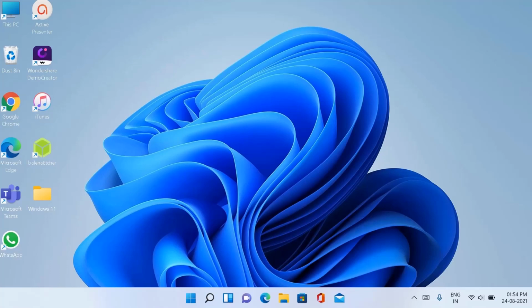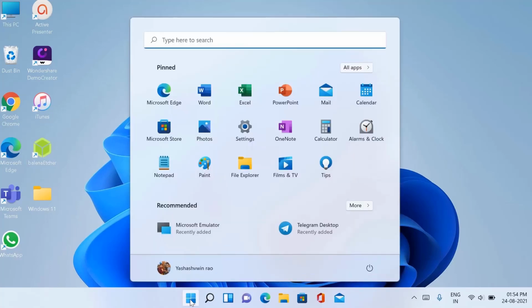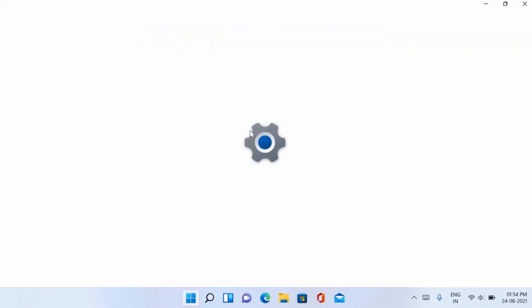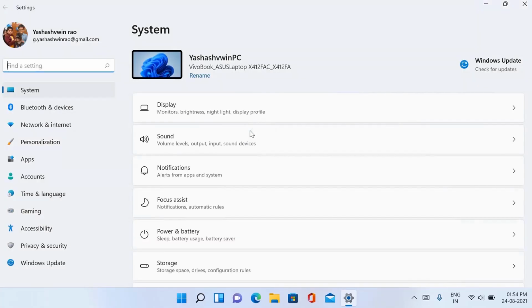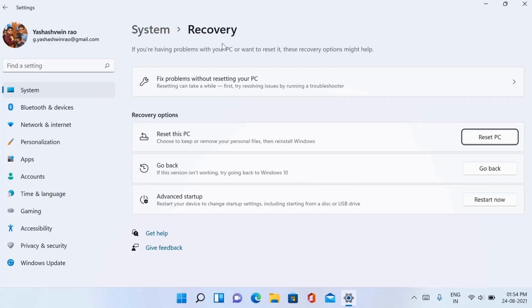And if after doing this process your bugs are still not fixed, then go to the Start button, go to Settings, and click on Reset this PC, and you can go back to Windows 10. If after doing this your bugs and lags are still not fixed, you have to go back to Windows 10 within 10 days. After 10 days you cannot go back to Windows 10, guys.